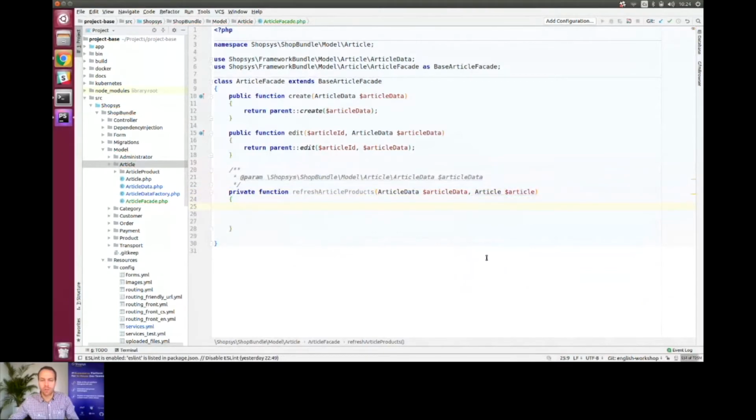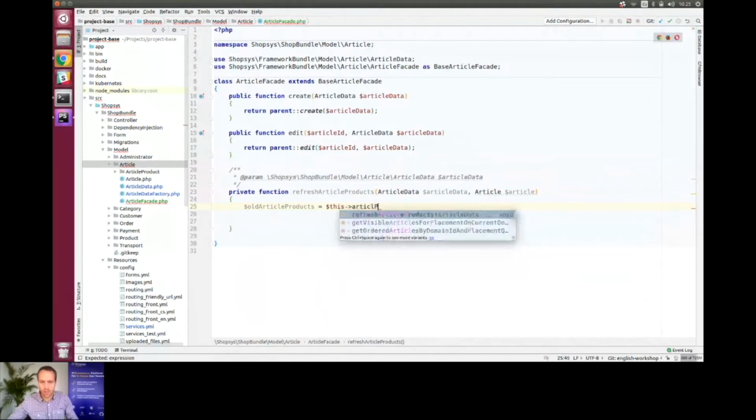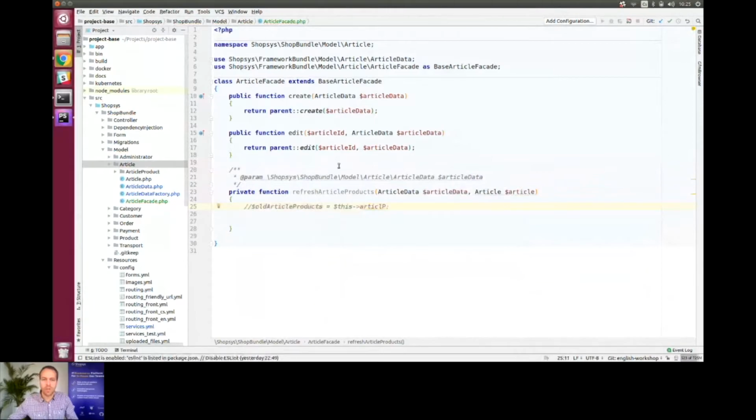Now, first thing, we will remove all the existing relations. So let's get some old article products if they exist. And for this, we can use that article product repository, which you have created earlier, but I believe that we don't have it here yet. This article product repository. No, it's not here. So let's uncomment it. And we need to auto-wire that article product repository into our article facade.